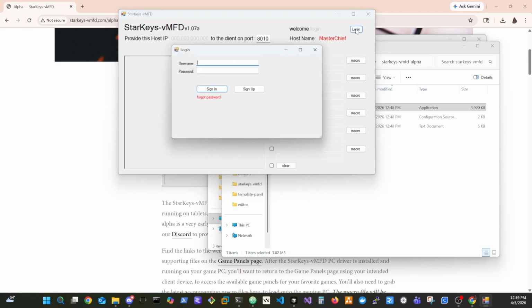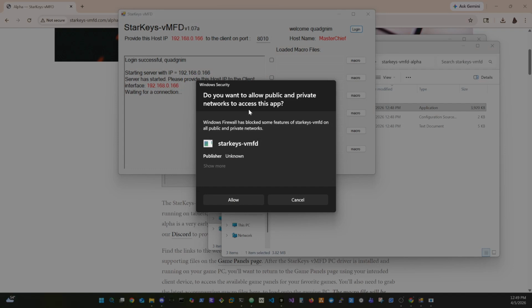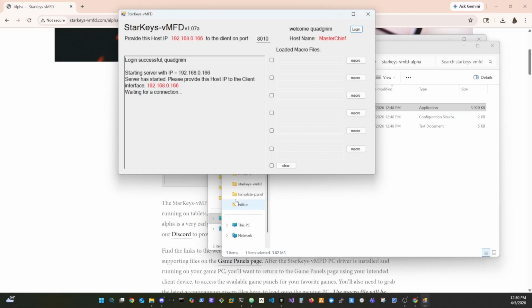All right, so now when we log in, the first time it's going to ask you. Subsequent times, it will remember your username and password, so you just have to click the sign in button without re-entering each time. So we sign in. All right, once it signs in, do you want to allow public and private network access on this app? I always say allow. It may run fine if you don't say allow, but I just always say allow.